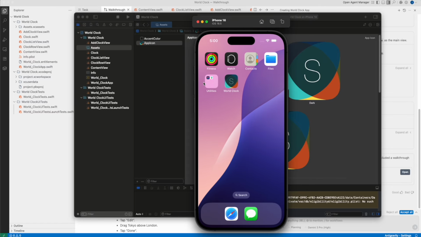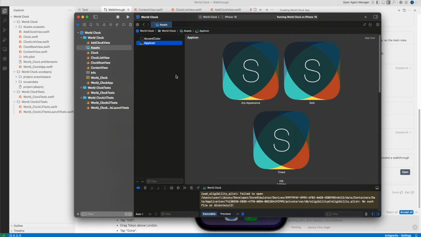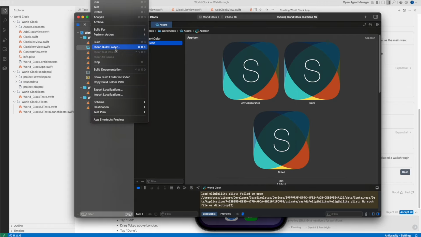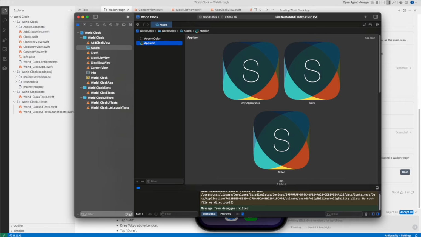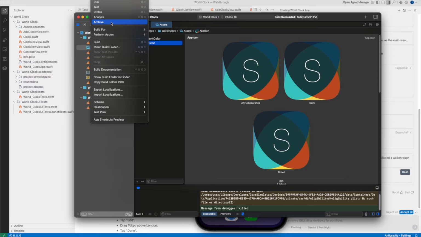Once you're at a point where you're happy with your iOS app and you want to upload it to the App Store, what you're going to want to do is go back to Xcode. You're going to go to the top. You're going to click on product. You're going to click on clean build folder. You're going to go back to product. You're going to click on build. You're going to go back to product again. This time you're going to click on archive.